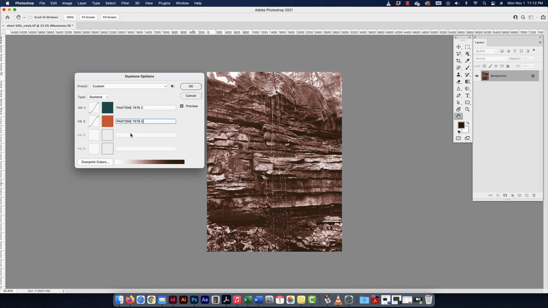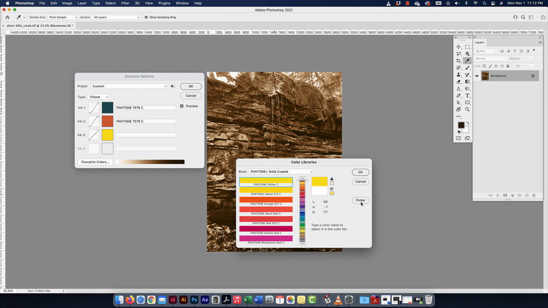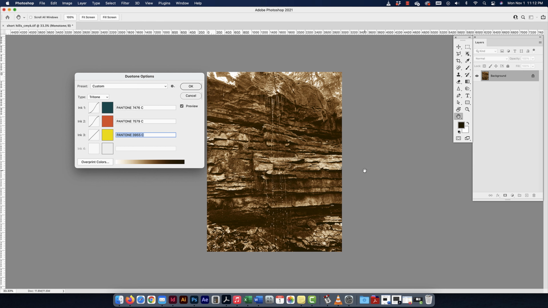Good. Now, once again, I'm not going to do this, but ideally, if I want to add a tritone, I could add a third color. Click on it. Color libraries. Let's go with a different color. Just for now, maybe a yellowish. Let's click on it just to show, and obviously now I have 3 colors making up this image. They're mixing, but I don't want that.